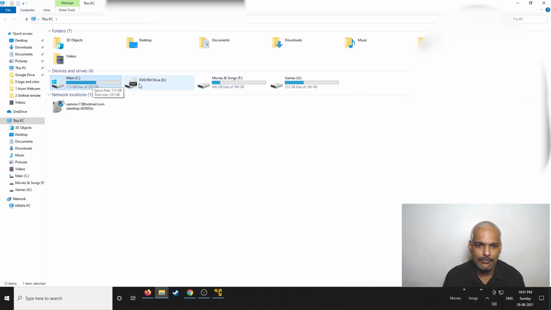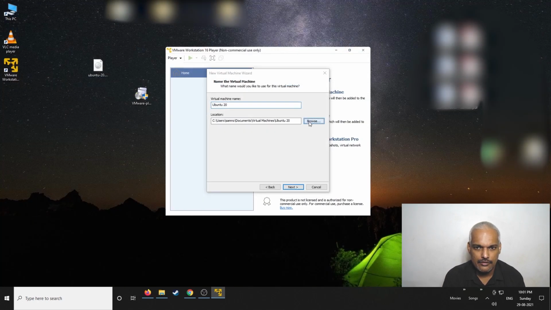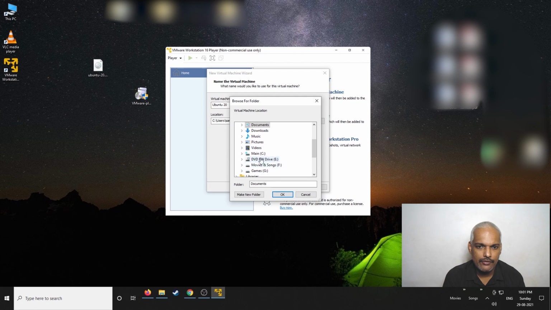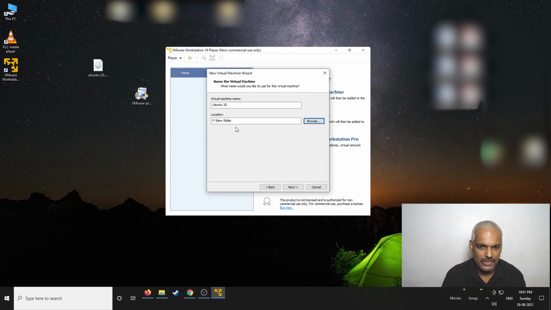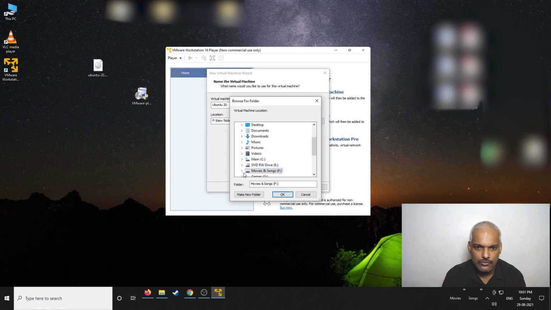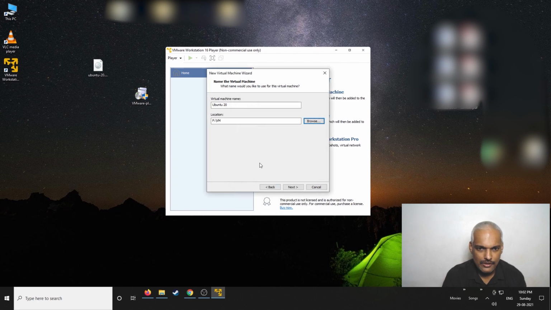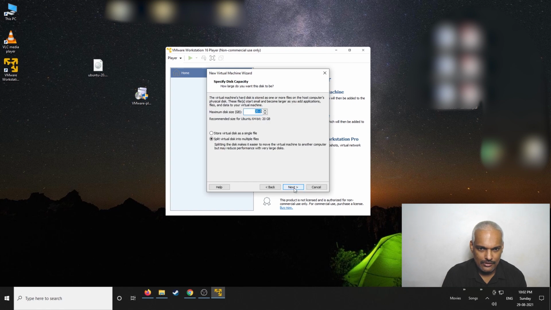I don't want it to be in C. I want it to be in F. So I will change that. I will browse and look for my drive F, and there I will create a new folder and name it VM, virtual machine. Again it is showing as a new folder, so I'll go to F and give it as VM. Once this is finalized, I can click on next.